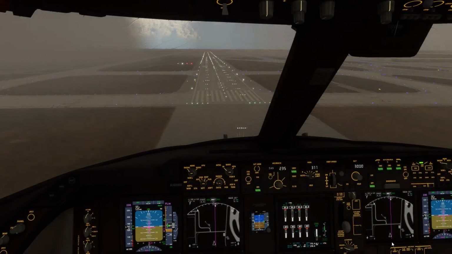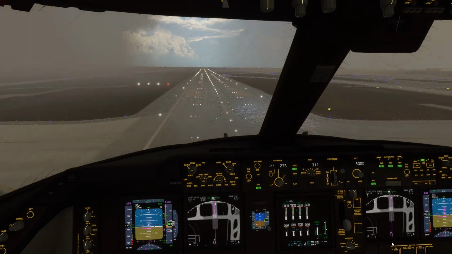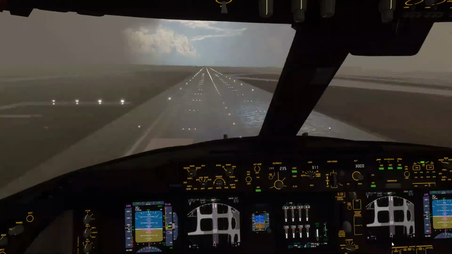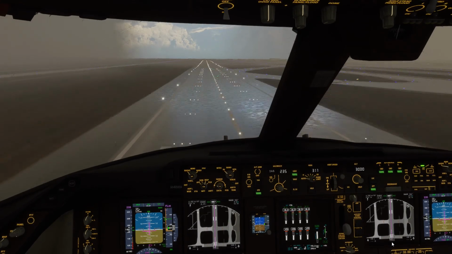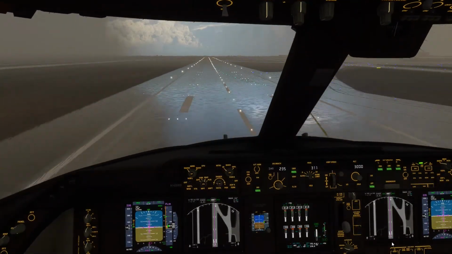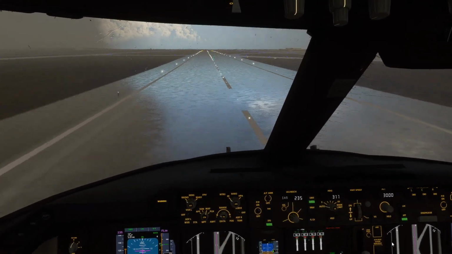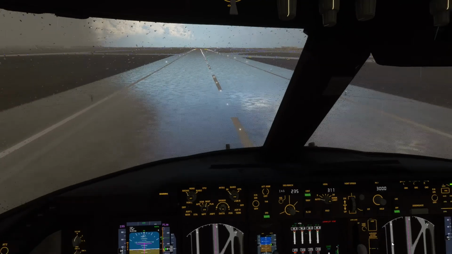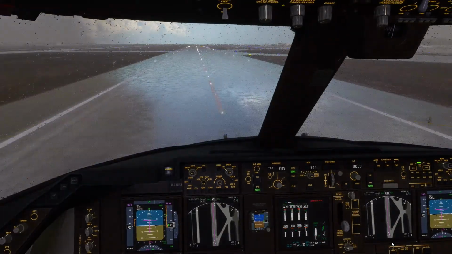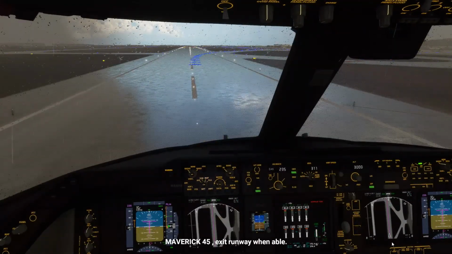And here we go. We are ready to land. 50, 40, 30, 20, 10. And we're on the runway. Our speed brakes are set. So we have landed successfully using ILS on the big jet.